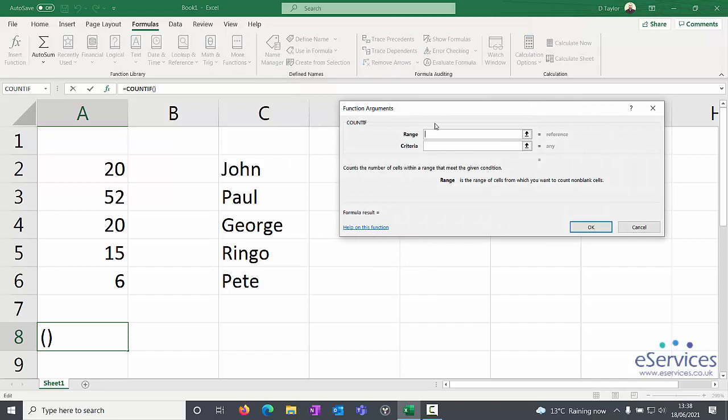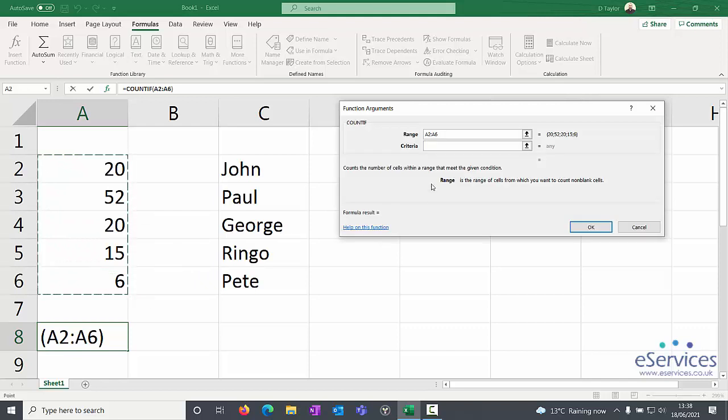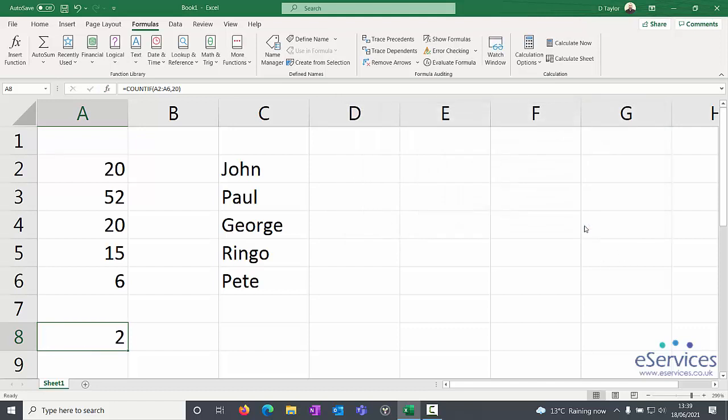So when I click on it, this box comes up, and I can pick my range. Well, my range is A2 to A6. And then I pick the criteria. The criteria, as you can see there, is the condition in the form of a number, expression or text that defines which cells will be counted. So what we want to do here is say any cell with the number 20. So all I do there is type in 20. Press OK, and you'll see there it's come up with 2.